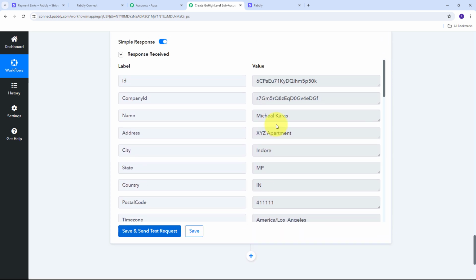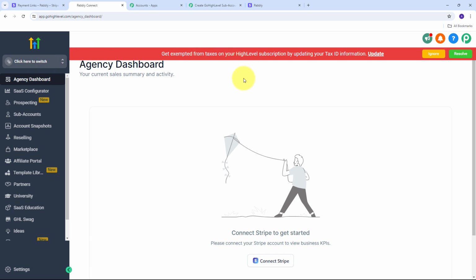So this is a positive response, and this means that I have created a new sub account in my GoHighLevel account with this account name, that is Michael Karras. So to check whether I have created a new sub account in GoHighLevel with all my Stripe payment or not, I need to take you to my GoHighLevel account. And here this is my agency account of Pabbly Connect. Now here I need to go to sub accounts.